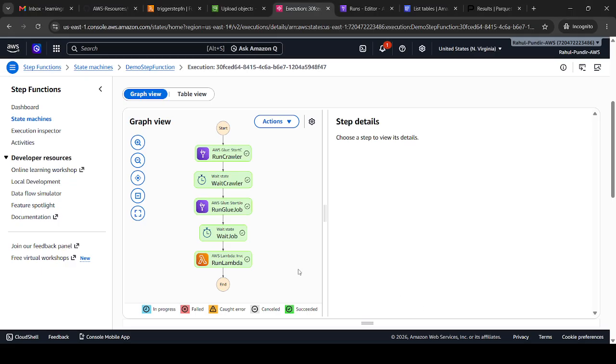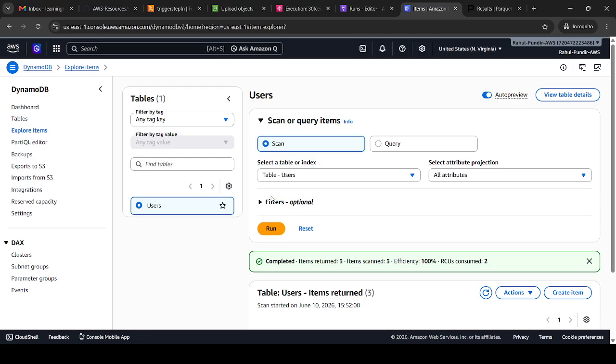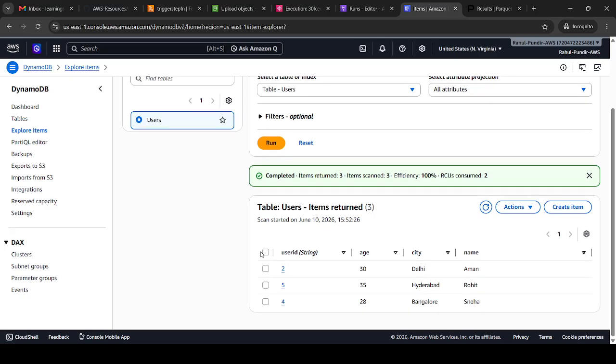Let me go to the DynamoDB and see whether this time it saved the data or not. Explore items and run. And great, this time we can see the data. Our step function stores the data in DynamoDB through the various processes. So this was the end-to-end flow.